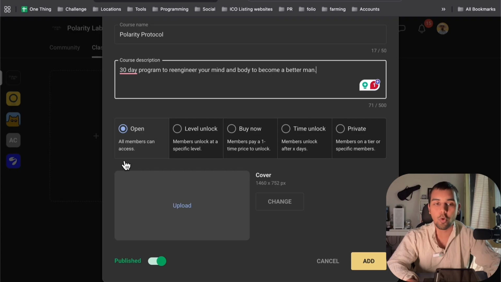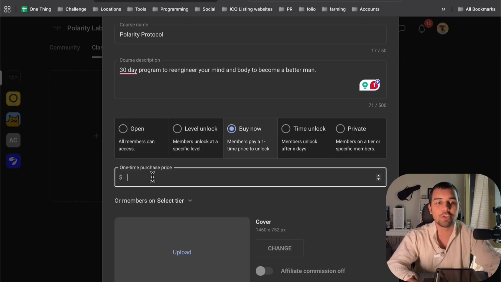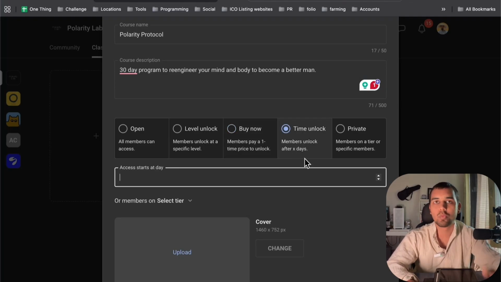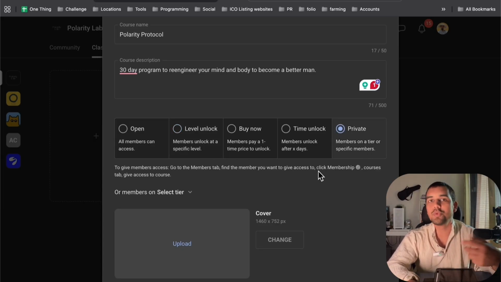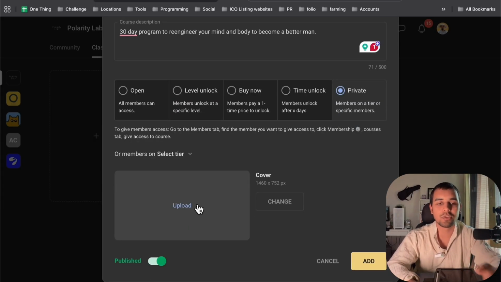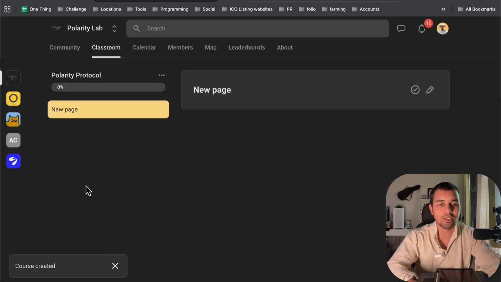I can keep it open for everyone, or I can also offer it as a course which people need to buy. For example, I can put $300, or I can also open it once there is some time passed after they join the community. And there are a bunch of options, like I can open it with level or it can be private. So I can choose who will have access to this program. And I will upload the image and then I will click on add. For now, I'm just keeping it open.